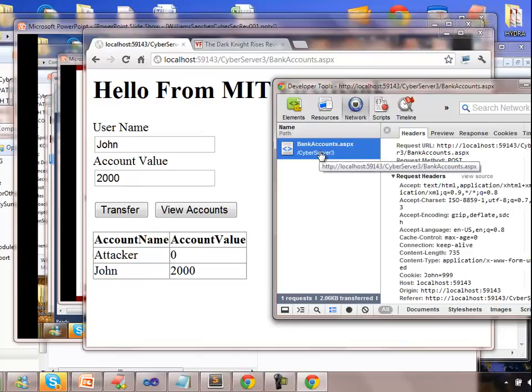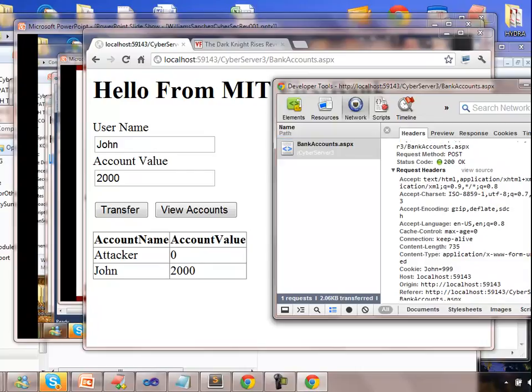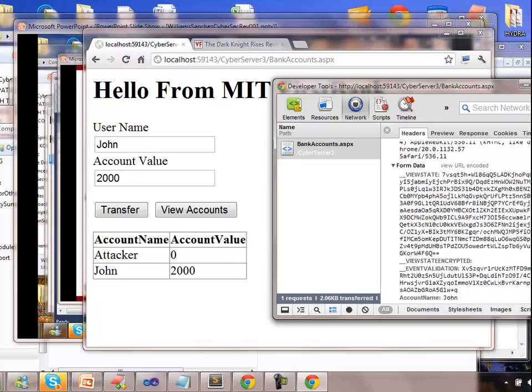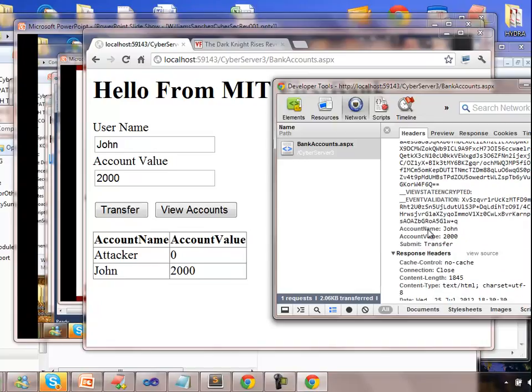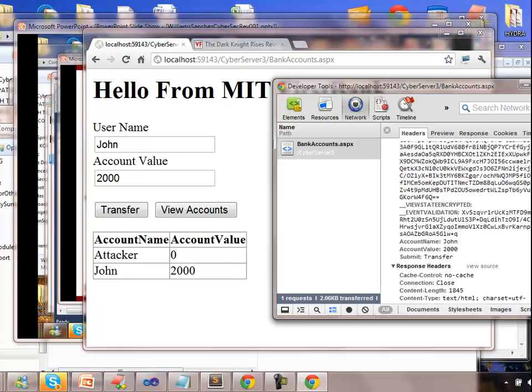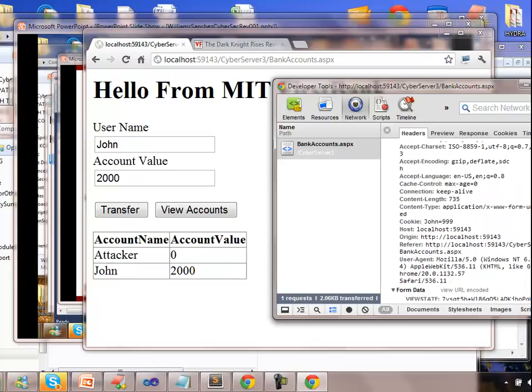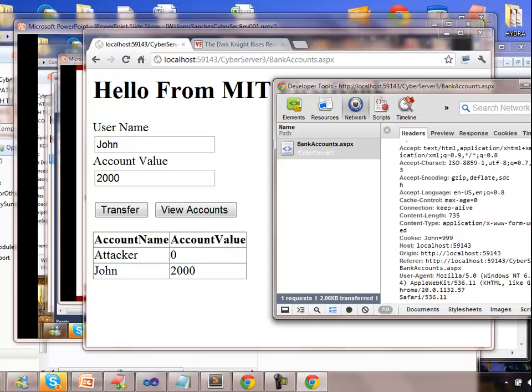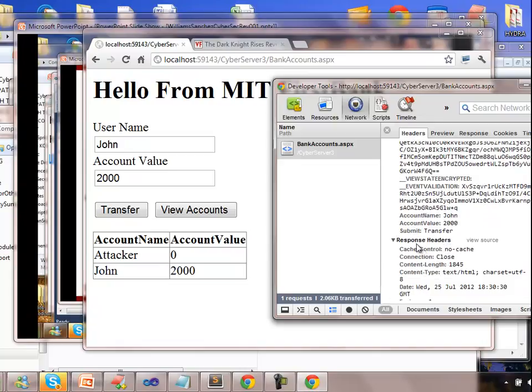So what's actually happening? Well, one of the things I want you to note is that the cookie has been transferred, and also there's a load of data here, but here the data: account name John, account value 2000, submit, transfer. So if I'm a crook, I can see that if I can transfer your cookie and also just some simple information here, your account name and an account value, I might be able to steal money from you.